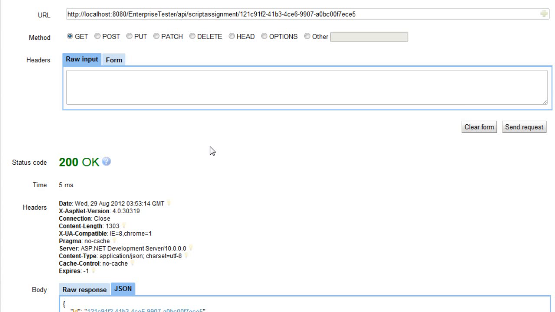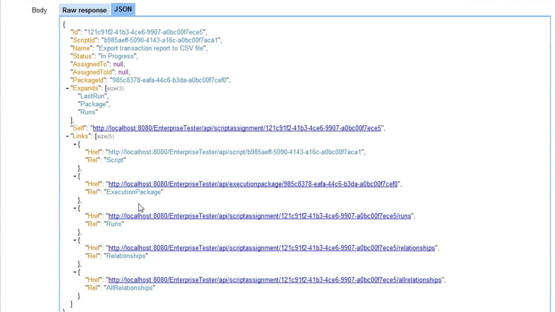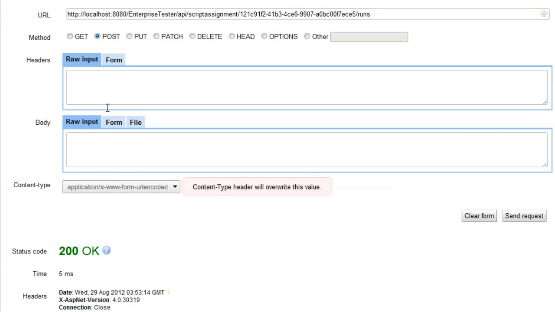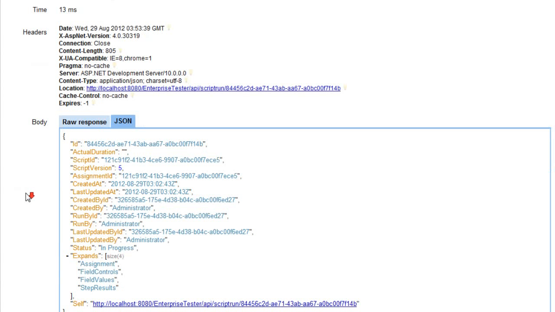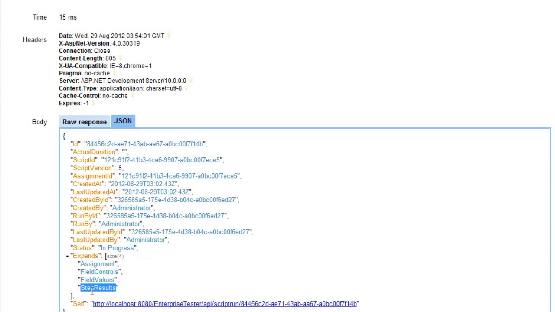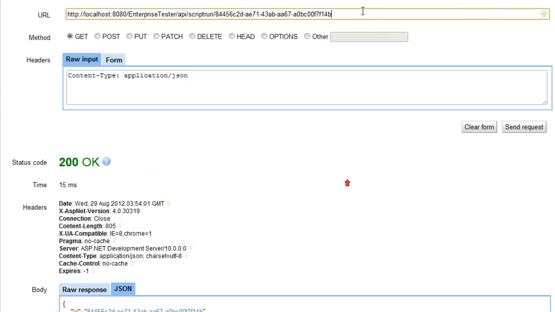Next, let's take a look at recording the results of executing a test. To do this, we will first retrieve the current representation of the script assignment. Notice the assignment has a link to its collection of runs. We can post to this collection to either create a new run or continue executing the current run if it's in progress. Now let's retrieve the run along with its set of step results by using the expand step results.